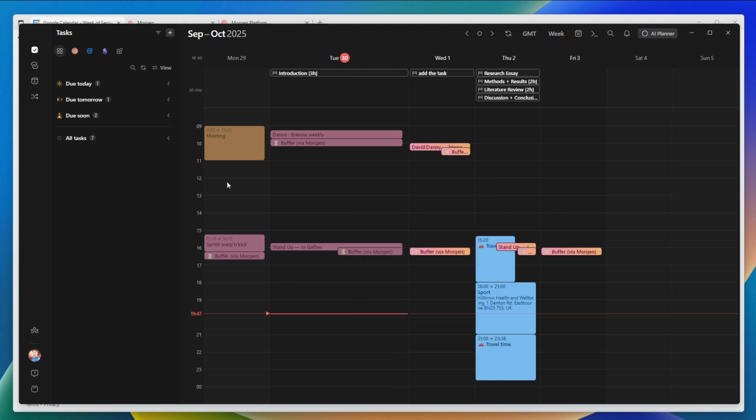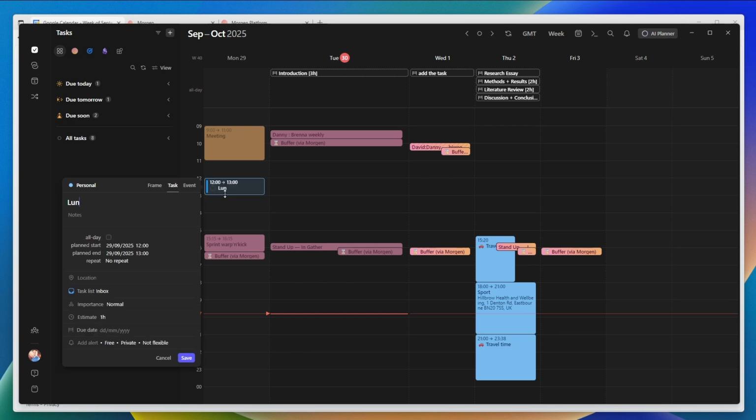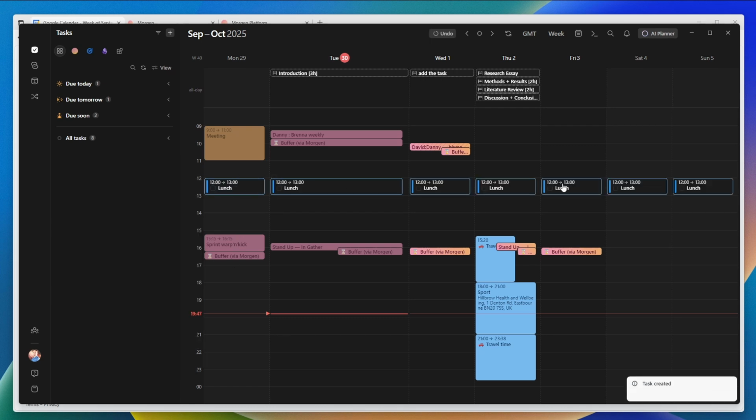The next way I defend my time is just by putting habits and recurring things in, such as lunch. So I'm going to go task, lunch. I'm going to do this every single day and just save it. Now lunch is going to go in there for all the days, so I know that I should be eating lunch at some point. And the same with dinner and cleaning teeth, drinking water, all those sort of small habits, meditation if you meditate, those sorts of things.